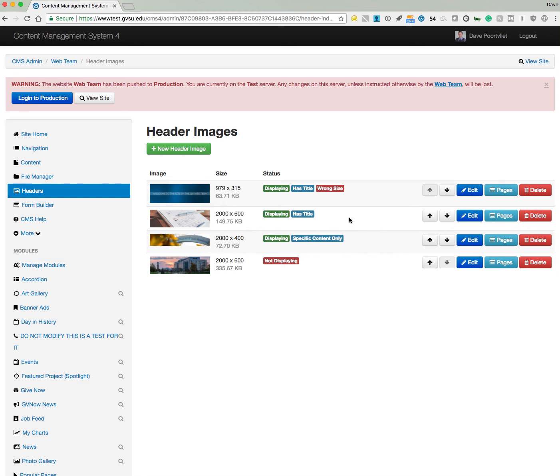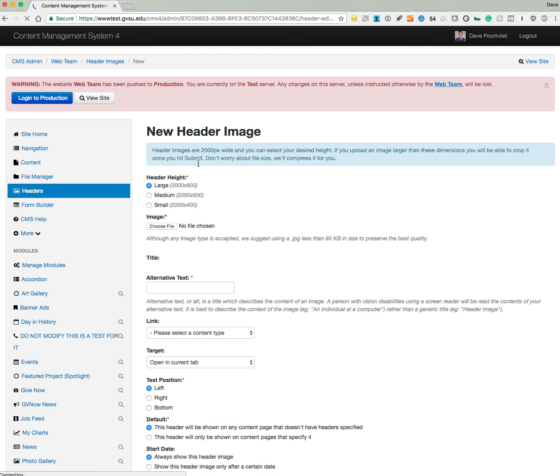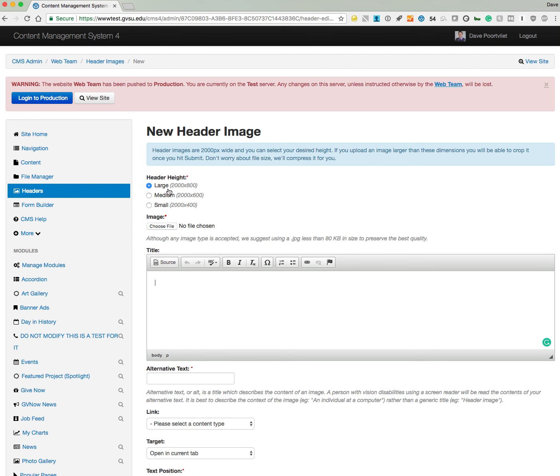And then the rest, I just want to show these tags. It says displaying has title, displaying specific content only, and this one's not displaying because I actually turned that one off, and I can show you how to do that. But let's start by uploading a new header, just so you can see how this process works. I'll click new header, and there's our new sizes. So you can see large, medium, and small, 2000 by 800, 2000 by 600, or 2000 by 400.